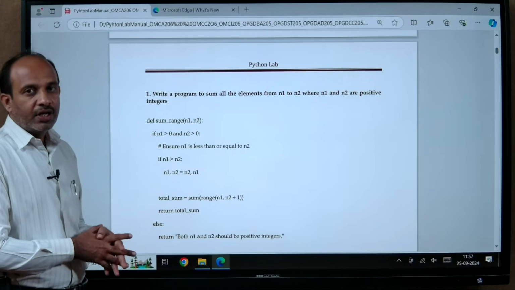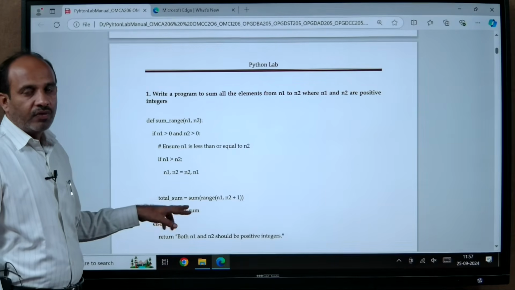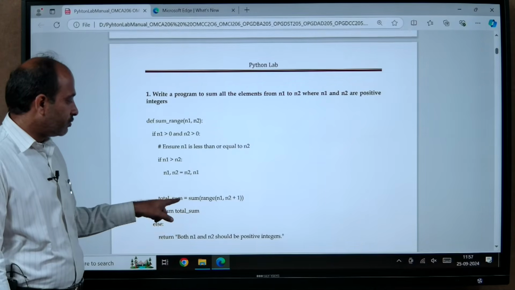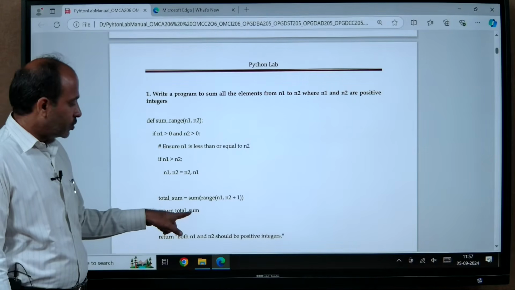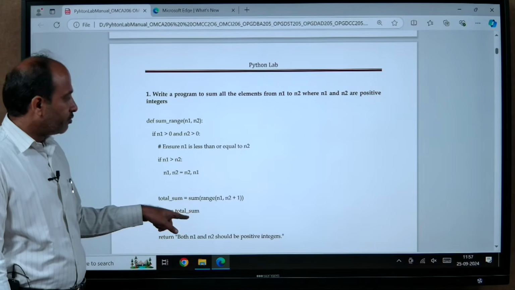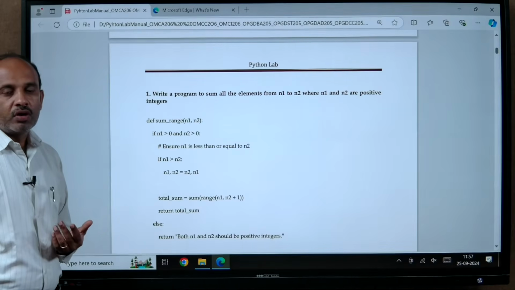4 up to 10. It will return the sum of 1 to 10, and the result will be stored in the total sum. That is the reason I am using the return keyword, and whatever value the total sum has will be returned to wherever you are calling the function.